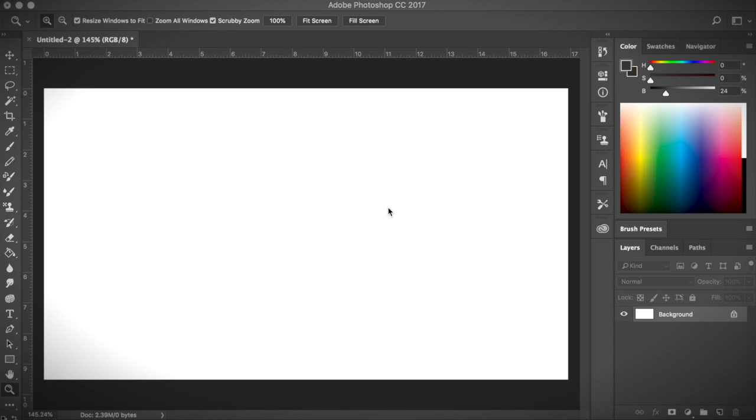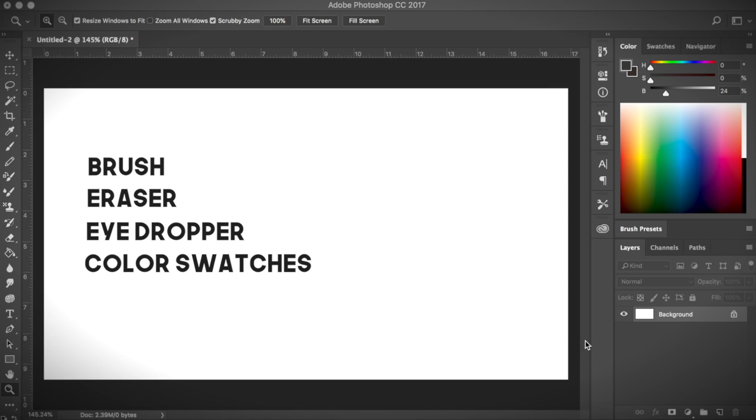So to learn the very basics of digital painting, you only need to learn these 4 things: brush tool, eraser tool, eyedropper tool, color swatches.